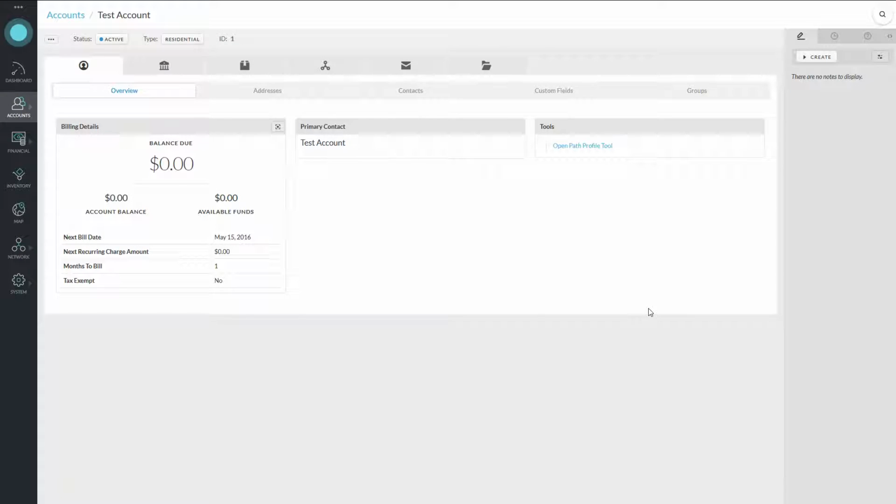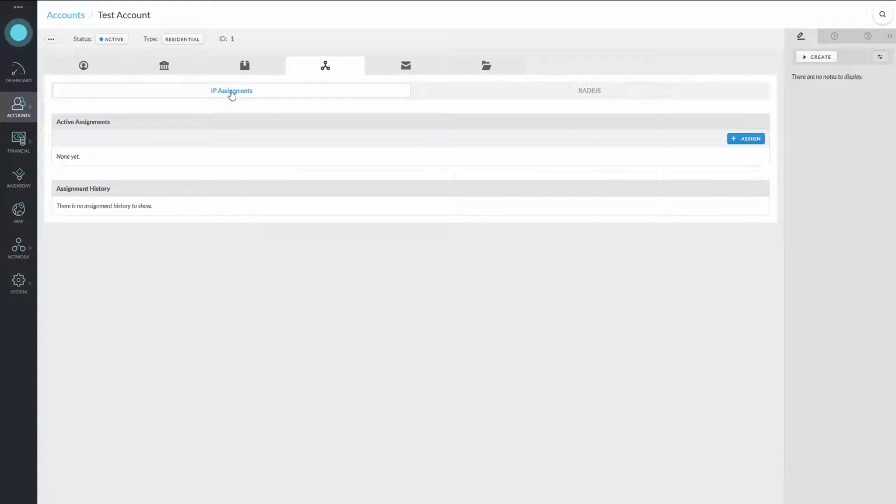Okay, so in our last video we did some preliminary setup and we talked a little bit about some high-level concepts in Sonar. We set up some subnets and pools, we created some address lists and radius groups. So now let's move on to actually assigning some IPs to customers. If I go to my Network tab and I'm on my IP Assignments tab, I can click Assign here to put some IPs on the account.